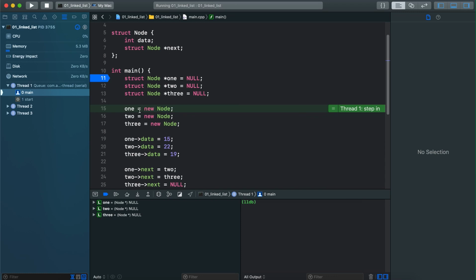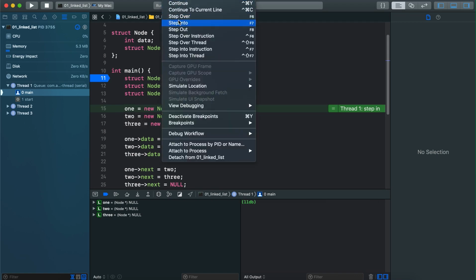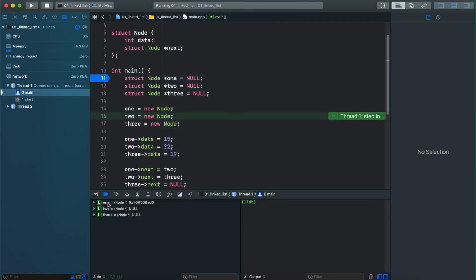Next, we say that 1 is equal to new node. This line of code allocates a chunk of memory of the size node, and this one pointer points to it. So as soon as we say step into to execute this line, you can see that the pointer called 1 is pointing to this section in memory, which is AD0. When I hover my mouse over this, you can see that it gives me the same value of AD0. So this address is the same as when I hover my mouse over 1. It means that this one pointer is pointing to this address.